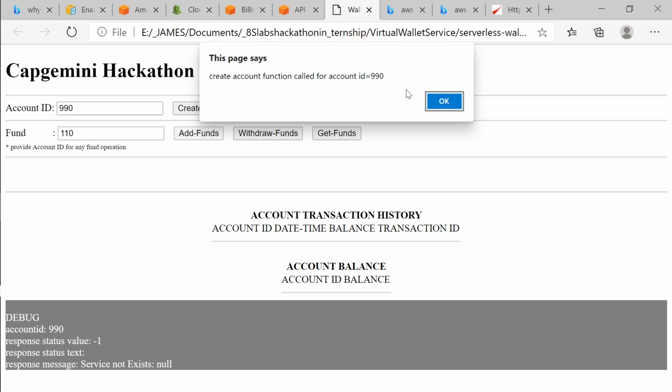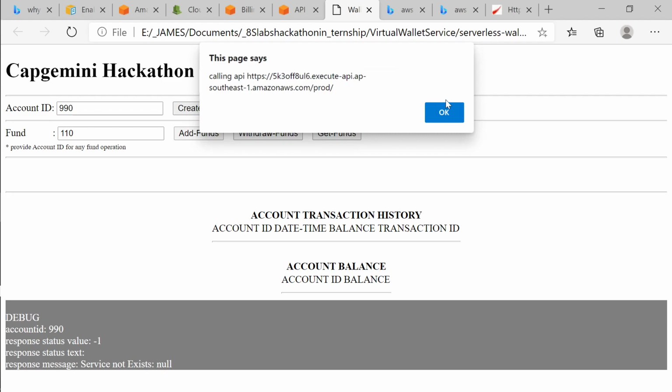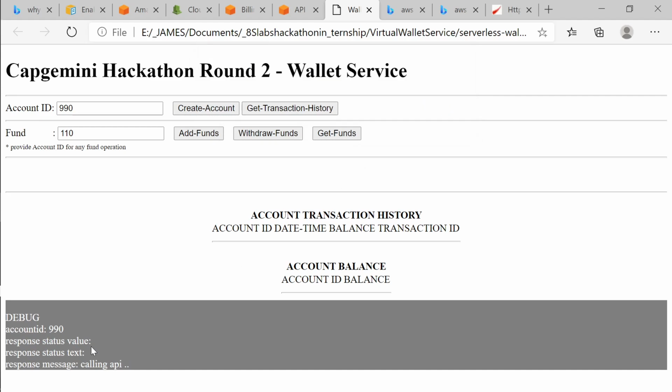Account ID is 990, and this is the format. The body is going in this format. I'm just displaying it before sending because I want to know whether the format is correct. Here I'm actually trying to debug. So this is the correct format, right? This is how the readme file says you have to send it, and then I say okay. And which is the link that is going to be called for add fund? This is the link. Okay, so I say okay, and then I'm waiting for the response. I'm getting -1, but let's see what happens in the backend.